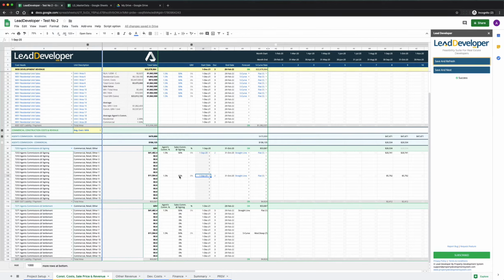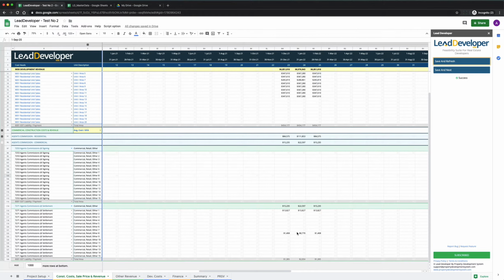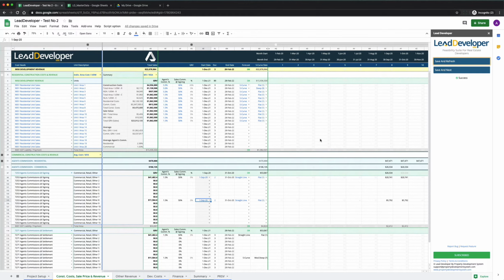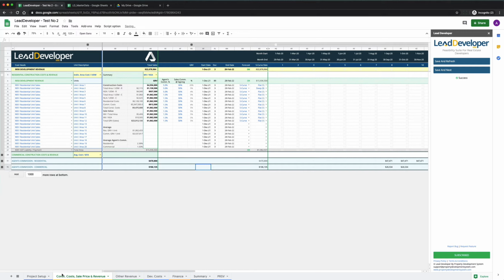The next section automatically takes care of the remaining amount and distributes it towards the end of the project along with the settlement, because the rest of the commission is coming out at the end of it. So this is the end of our construction costs, sale price, and revenue section.